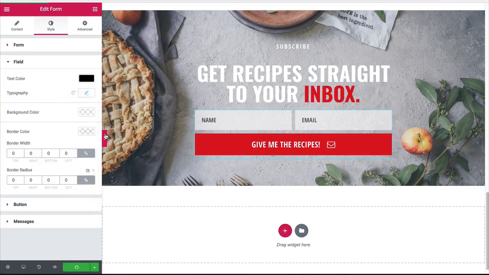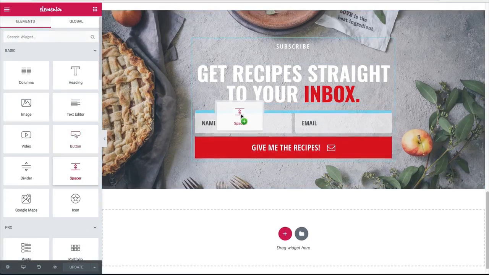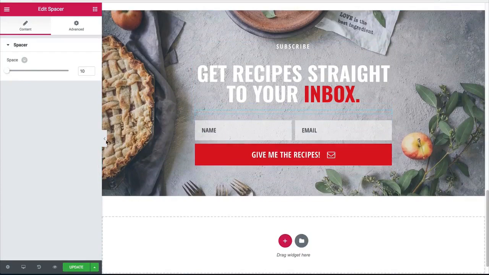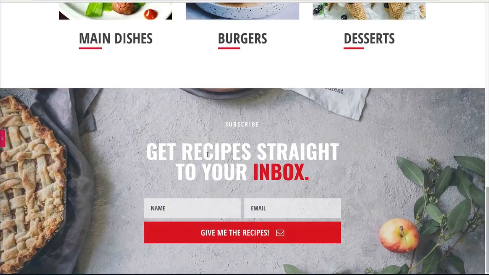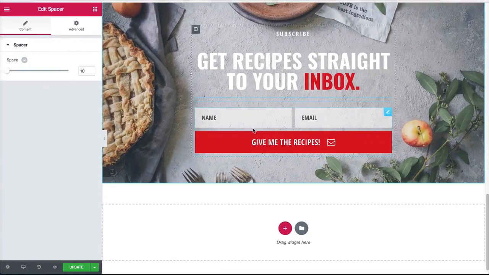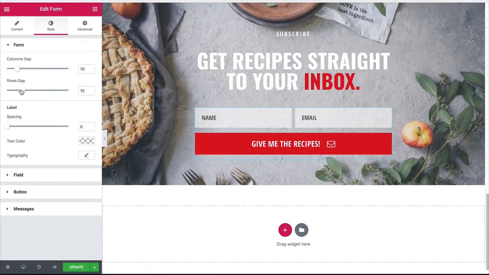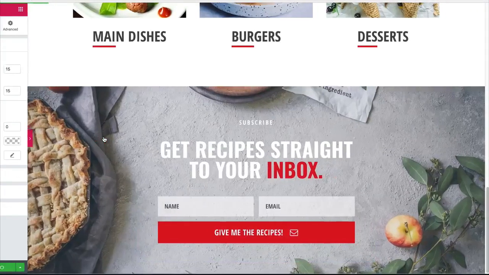Boom, that's looking beautiful. I'm going to add some space in between here, just a little bit of space, about 10 maybe. Look at that, guys. This is looking really good. Okay, I'm loving this right here. So what I'll do next is maybe add a little bit of row gap, just a little bit, and we'll do the same for the column gap as well. We'll match that at about 15.